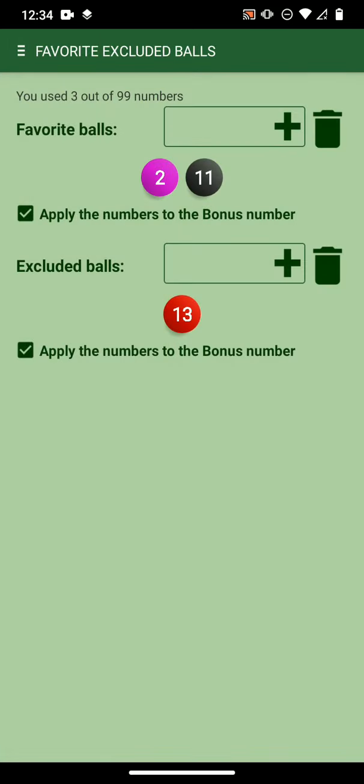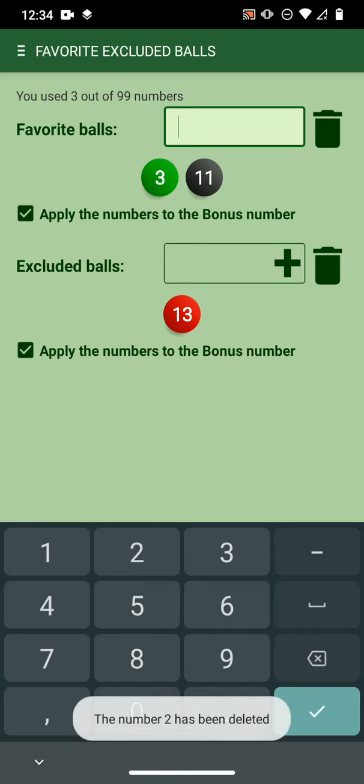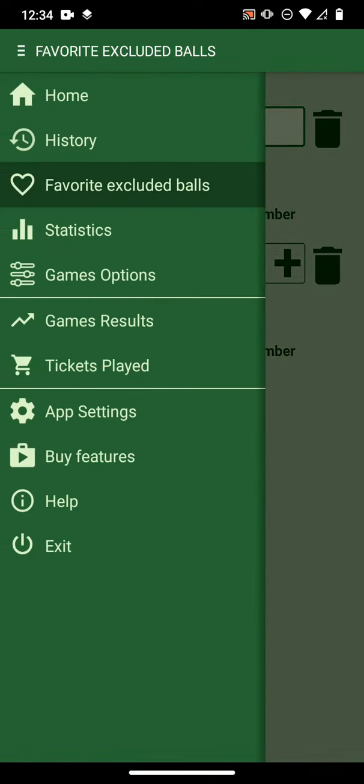You can add favorite or excluded balls here. For example, I want to add 3 here and I want to remove 2. You can delete or not all the numbers, add your favorite or excluded numbers.